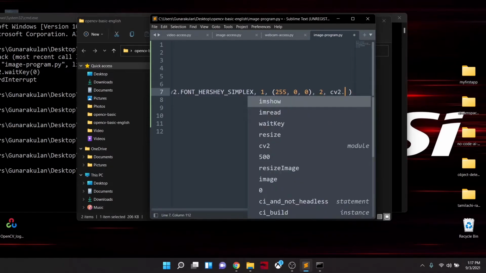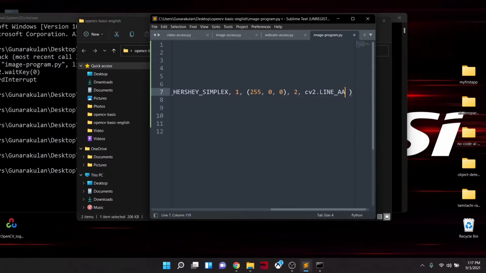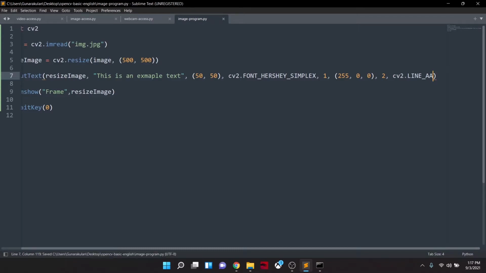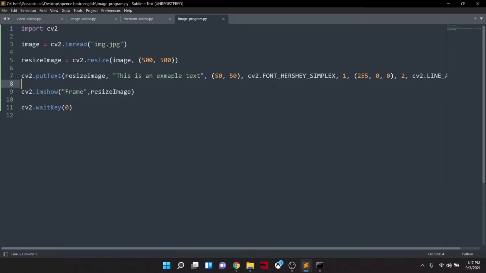So this is the type of line that we are going to use, and you can see it is a pretty simple text. We have written a sentence, for example, we resize the image here. So what we did so far, we imported OpenCV, we read the image, and after reading the image, we just resized it.